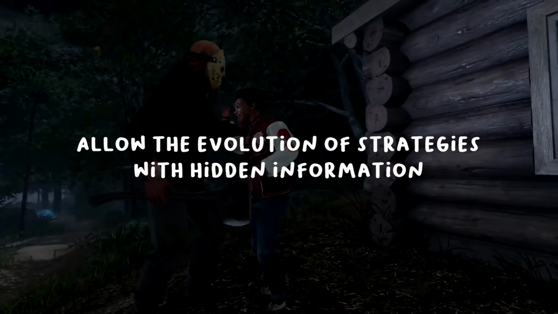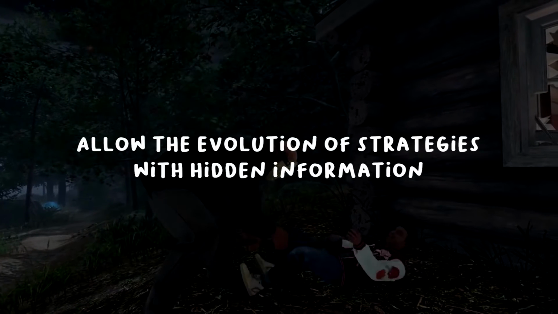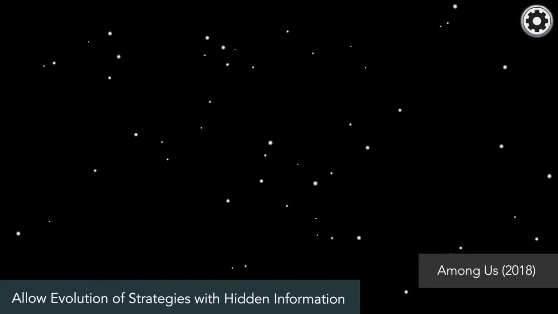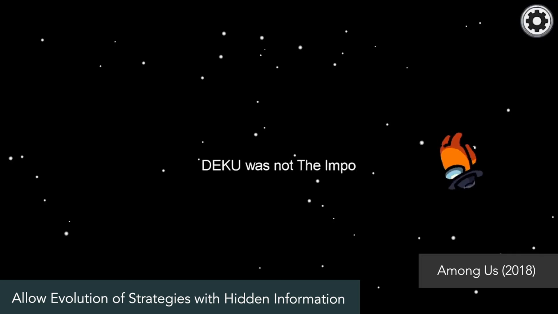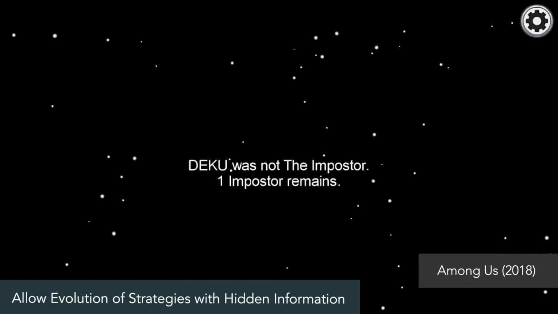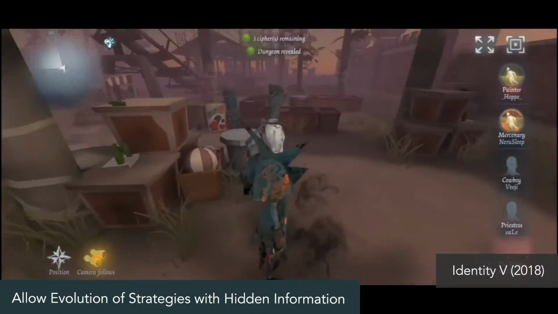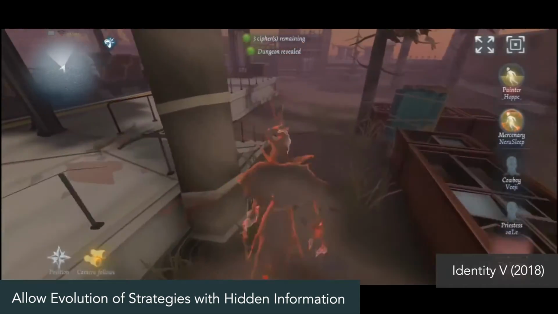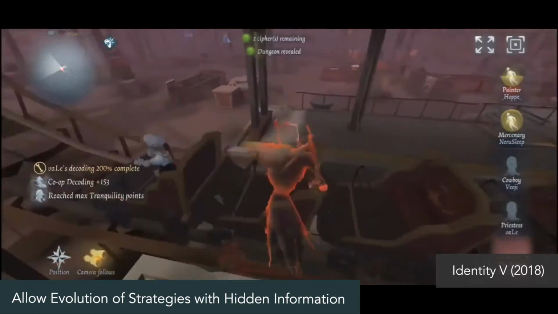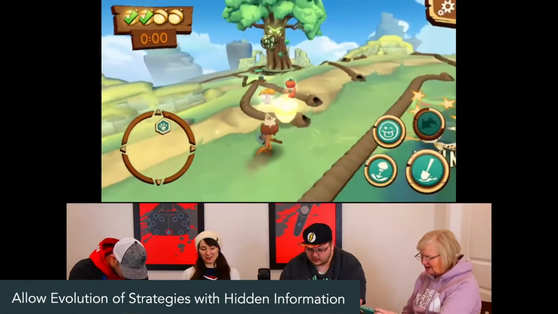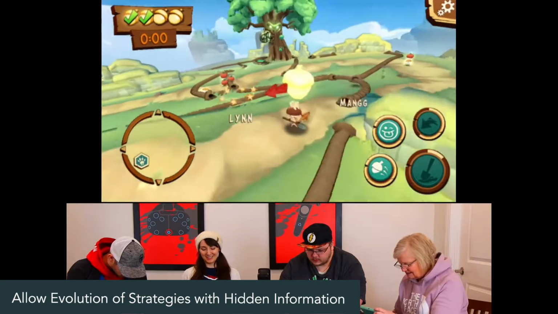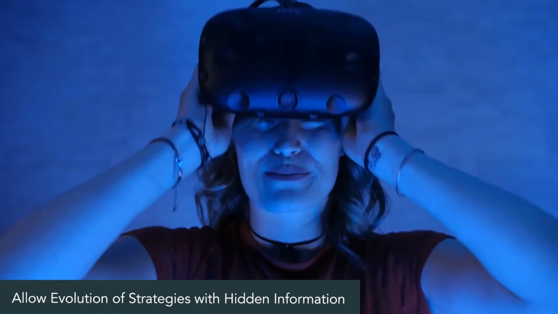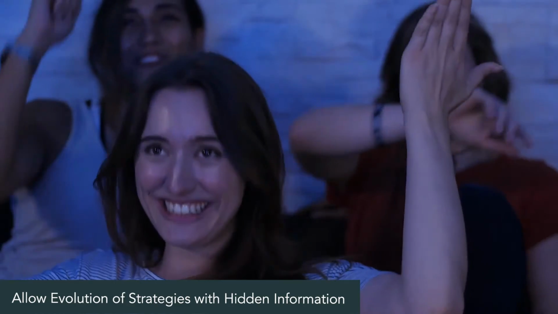The fourth pattern is to allow the evolution of strategies with hidden information. In Among Us, the imposter usually makes use of their secret identity to give false information in a discussion and tries to cause the elimination of innocent players and increase their chance of victory. The same pattern is observed in Identity V and some other asymmetric multiplayer games. One of the common consequences of the aforementioned development of strategy is that the social interaction among players is promoted. Multiplayer games that engage their players with rich social interactions are considered good multiplayer games.